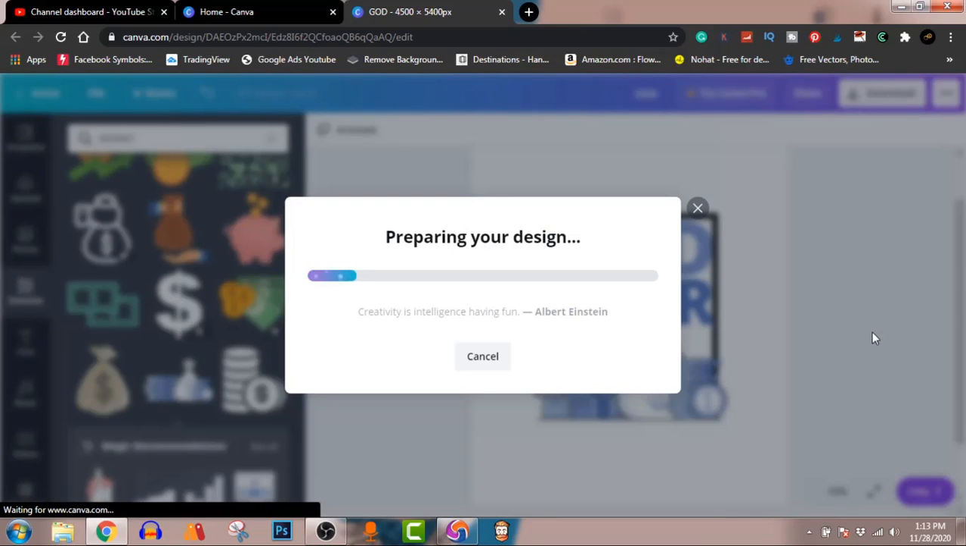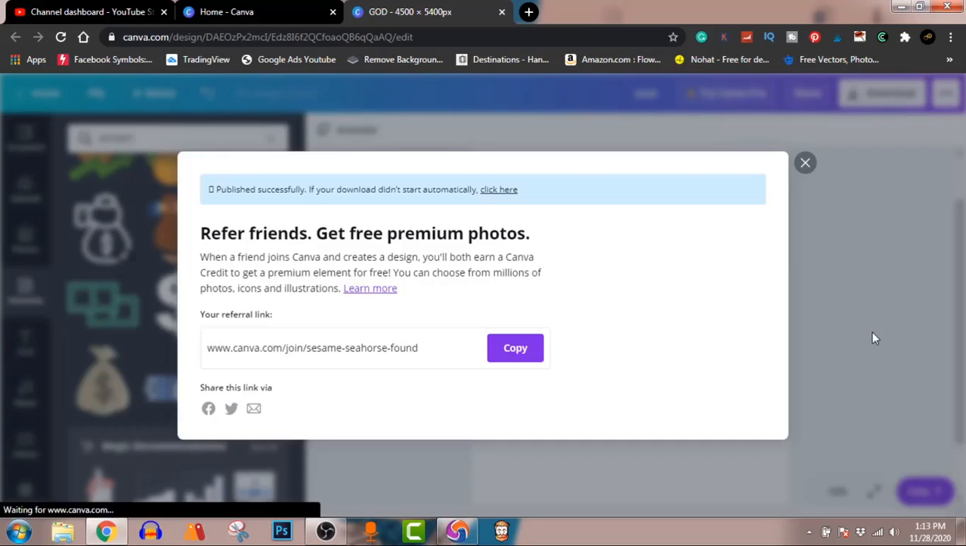Then you get the download. So I'm going to hit the download button. It's going to download for me. I'm going to save that, and that will be all for this design.